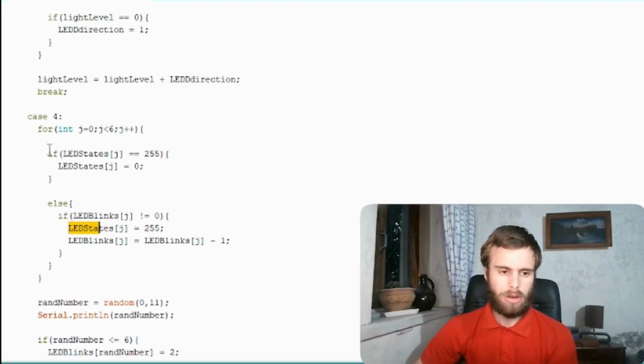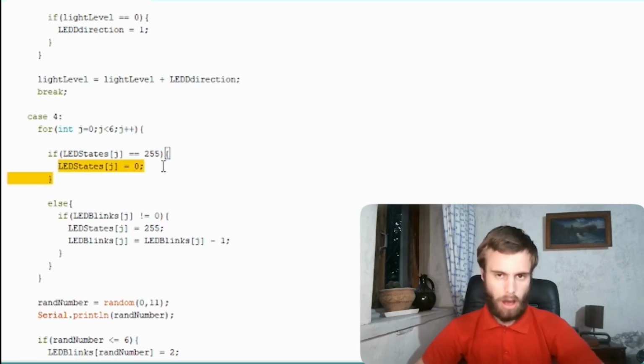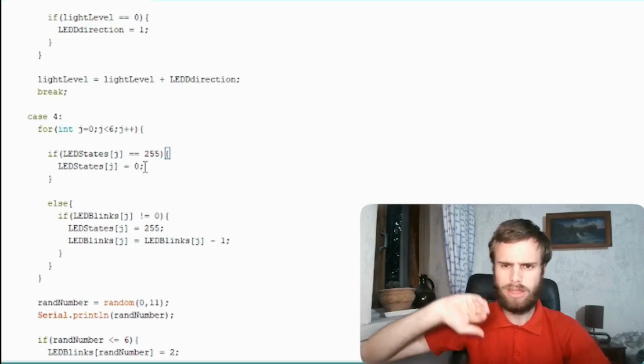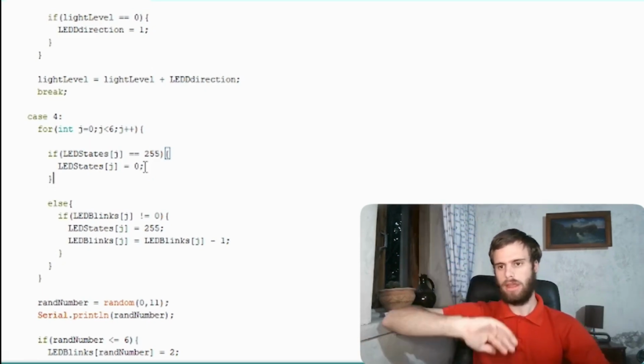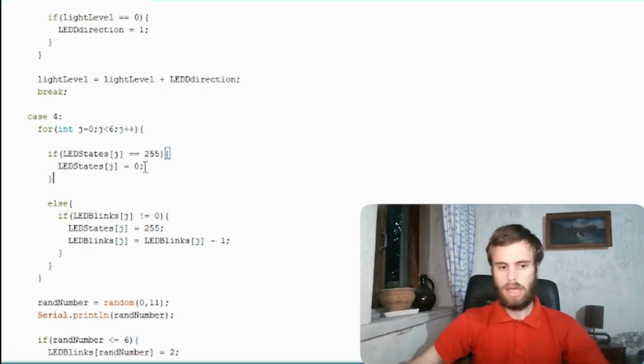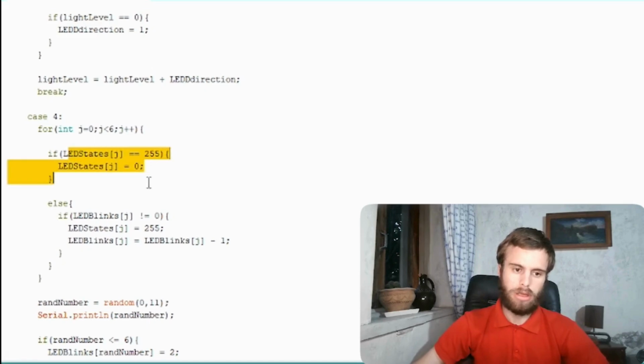So basically we're going to come into this for loop and say if LED state J, which is right up here, equals 255, then we want to turn the LED off. Since we're trying to blink LEDs, if they're on, then they need to be turned off, because when you blink an LED, you turn it on and then you turn it off. So if an LED is on, then we're going to turn it right off.